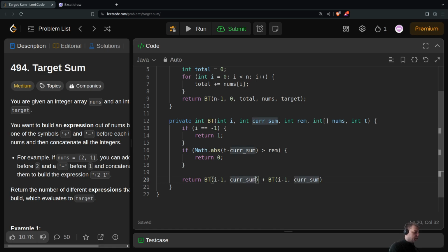So curSum plus nums[i], and here curSum minus nums[i], and then remainder minus nums[i], and here also remainder minus nums[i], and then target, nums and t, and here also nums and t.